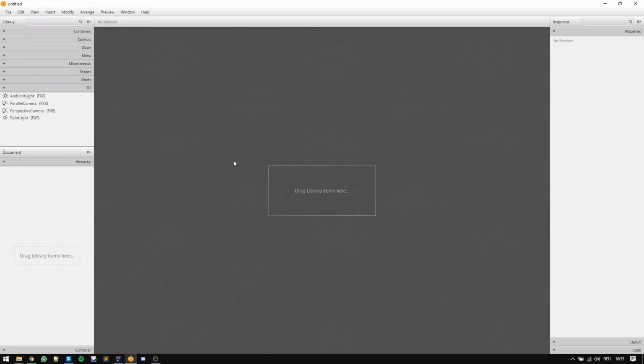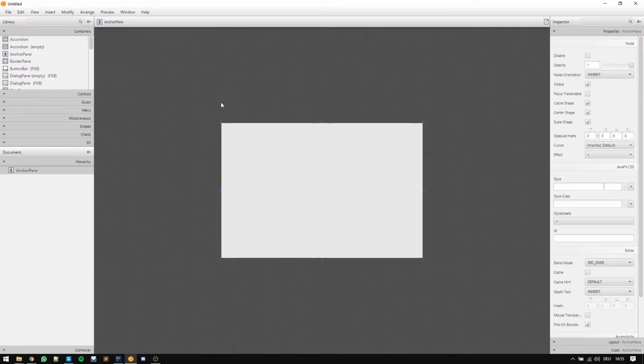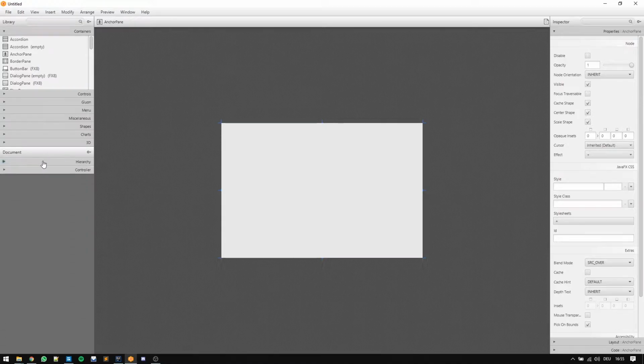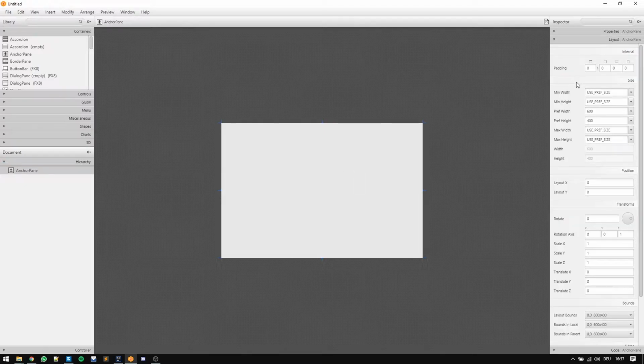My application will be a simple shopping list, which you will be able to save in a file or database, but I will make a video on that soon. For this tutorial's purpose, I will choose an anchor pane. Just drag and drop and the anchor pane is already showing up in the hierarchy on the left side. When clicking on it, you can see the properties, the layout and the code settings in the right tab. In the layout settings, I will set the preferred size to 1280 by 720.